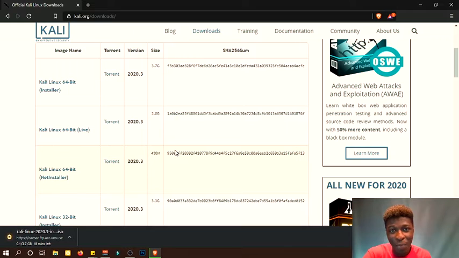While we wait, let me make this clear as well. It's also important to understand that you will need a flash drive. I've got myself a flash drive here. This is a Samsung flash drive, 16 gigabytes. This is what I'm going to be using to install my Kali Linux on, and then use this on the system that I'll be installing it on.